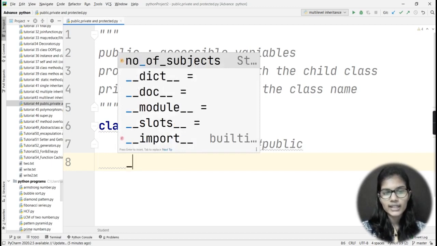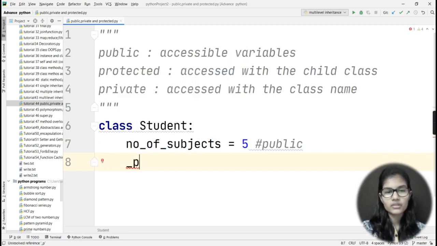Now, the procedure for declaring a protected variable is that firstly you need to put an underscore, that is mandatory.